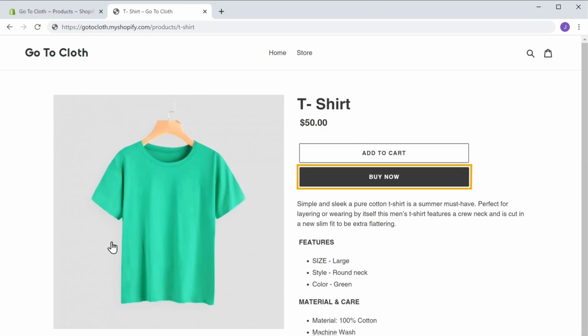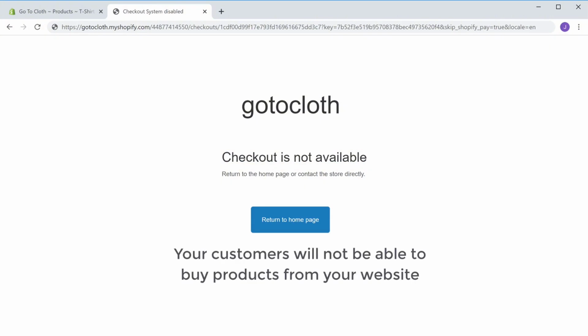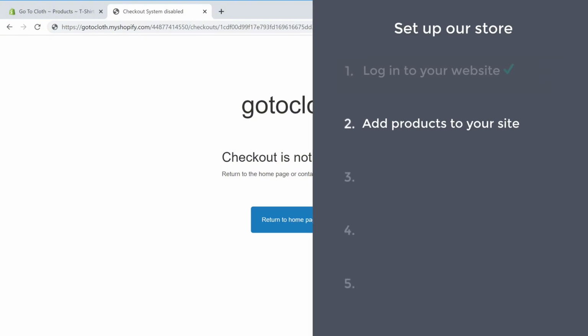Okay, now if you click Buy Now, you can see that we are getting this message which says checkout is not available. So this means your customers will not be able to buy products from your website. So to let customers buy products from your site, we need to choose a plan for our Shopify account. So let's go to step 3, which is to choose a plan on Shopify.